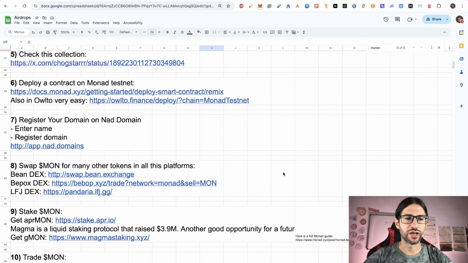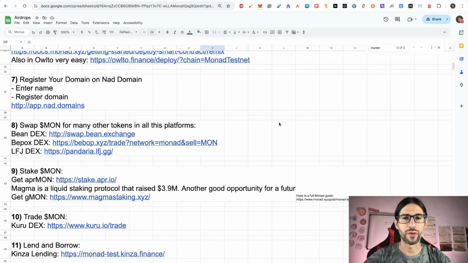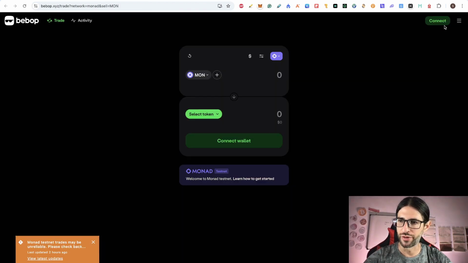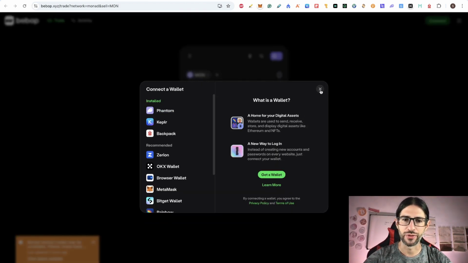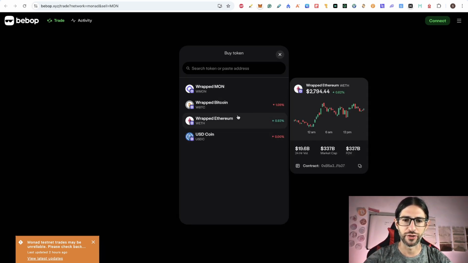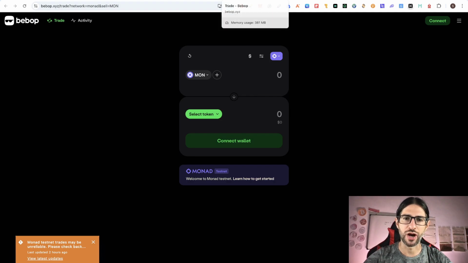After you do that, moving to point 8, we want to swap some Mon tokens for many other tokens in all these platforms. You have Bean DX, so here's the link for Bean. You have Bpox, LFJ, so many of these platforms you just can go here, connect your wallet on Monad. You can see you can trade Monad for any other token that you have here. Just do a couple of trades here and there in this platform and in the other platforms that I commented, so you have some transactions and contract interaction with many protocols.